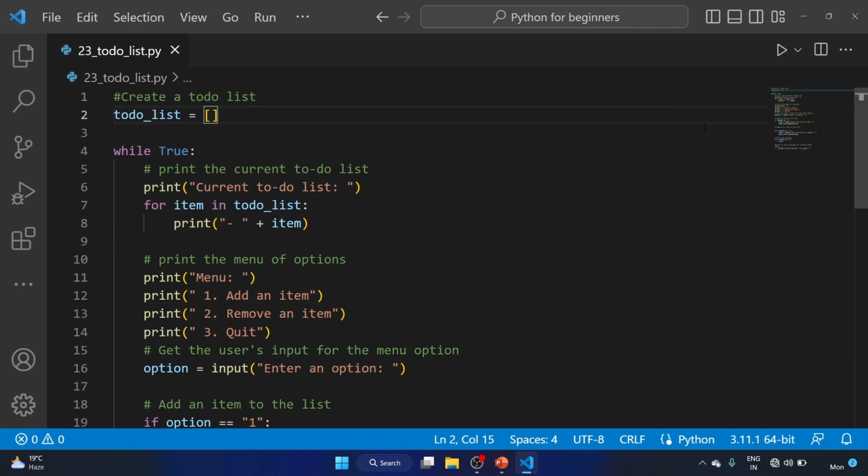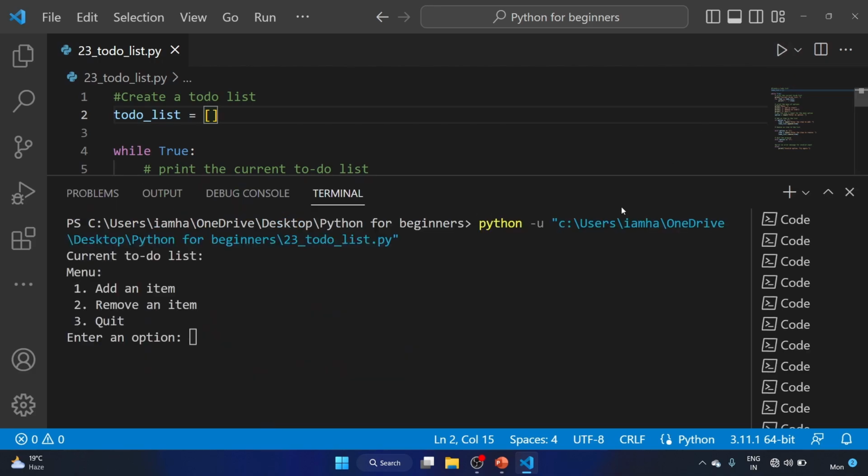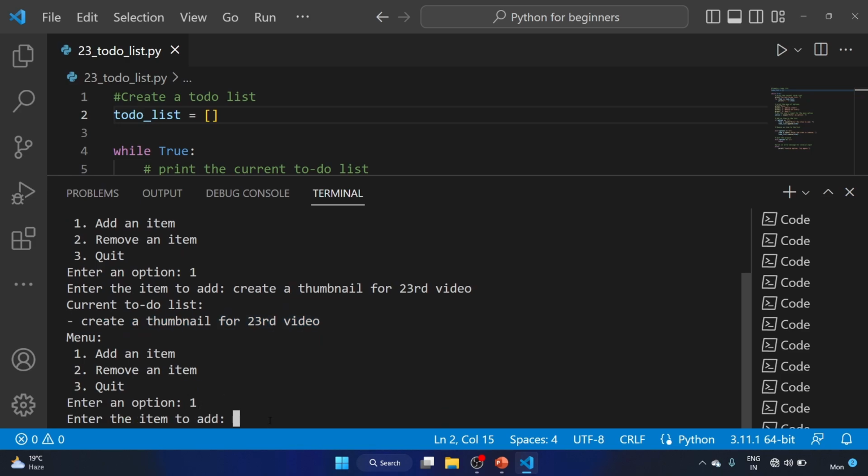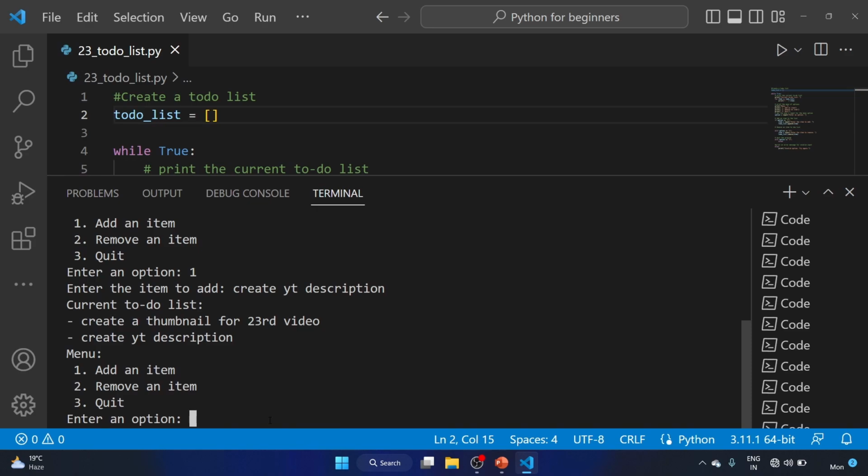Okay, so I have already saved the file. Let's run the code, and we'll use 1, that is add an item. Okay, create a thumbnail for 23rd video. Okay, here is our current list, that is create a thumbnail for 23rd video. Enter an option, that is 1, and we'll use create YouTube description. Okay, two items are there.